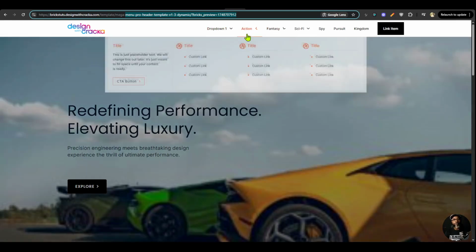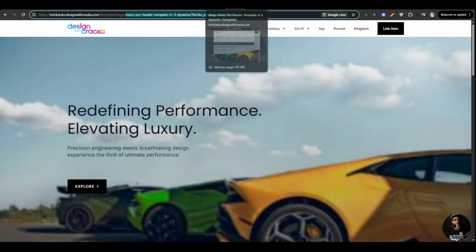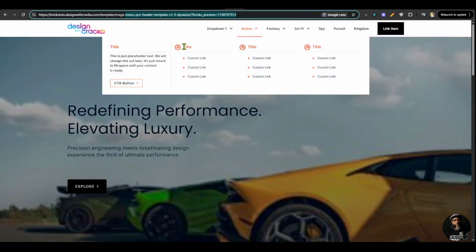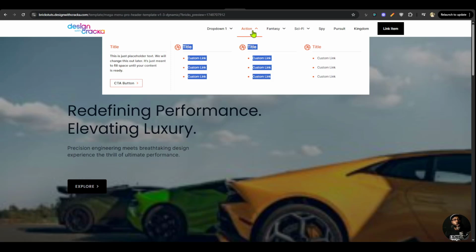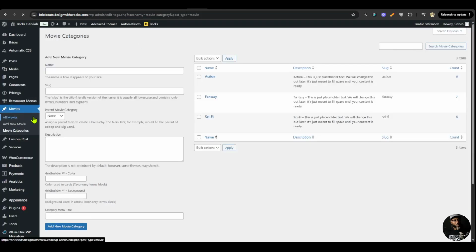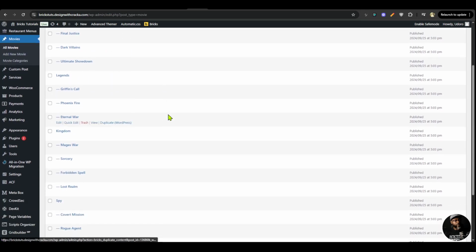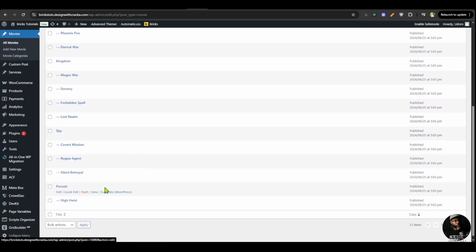So we have our action, fantasy, and sci-fi. And now, the next thing we want is, for these titles, under action, we want the titles here. Each of these will be a top level page under action. These will be top level pages under fantasy, and these will be top level pages, the titles, under sci-fi. So let's go back to the movies and all movies, and you can see that the top level pages are superhero, legend, kingdom, spy, pursuit, like that.